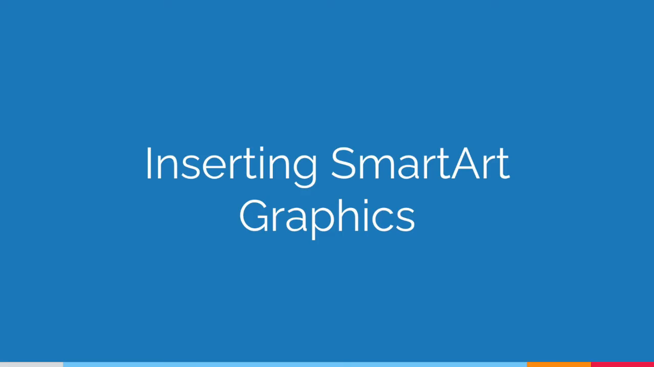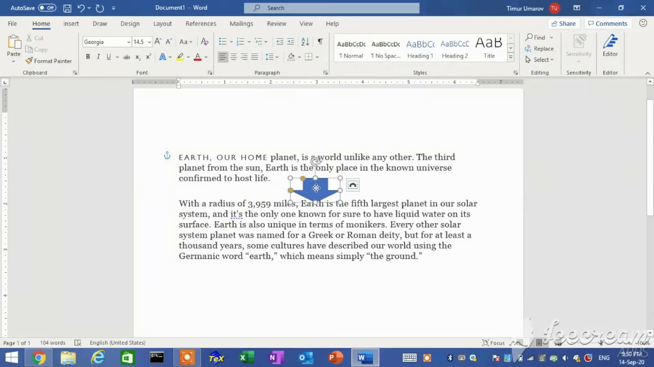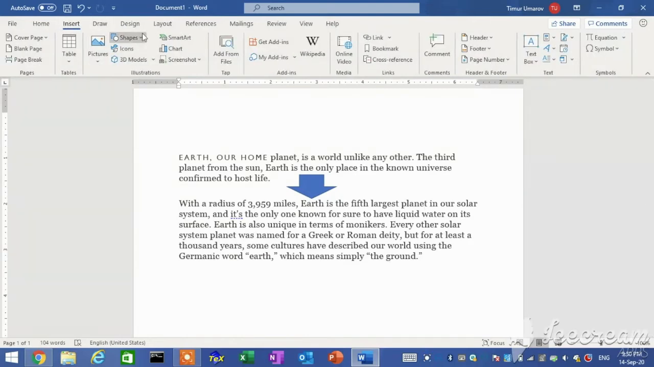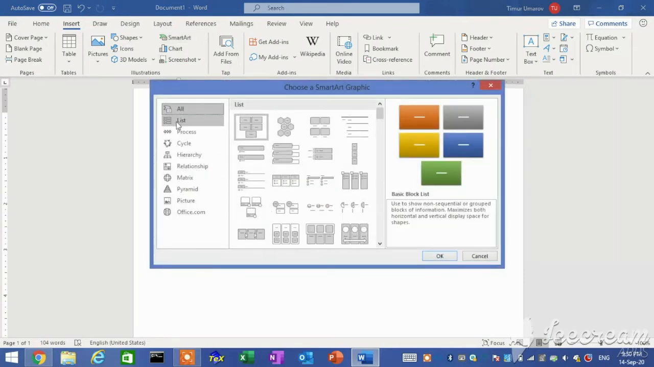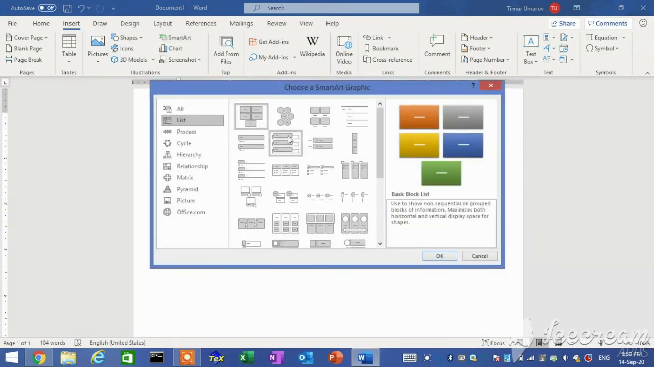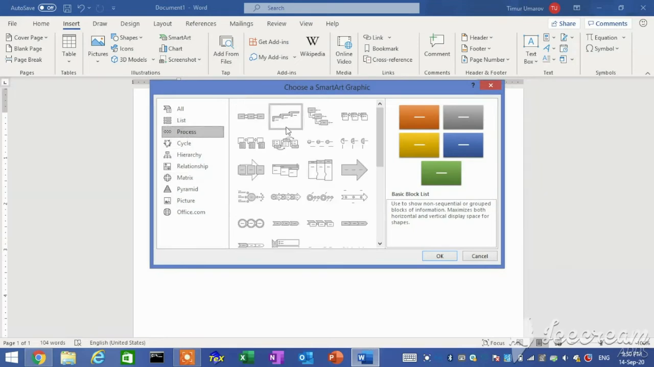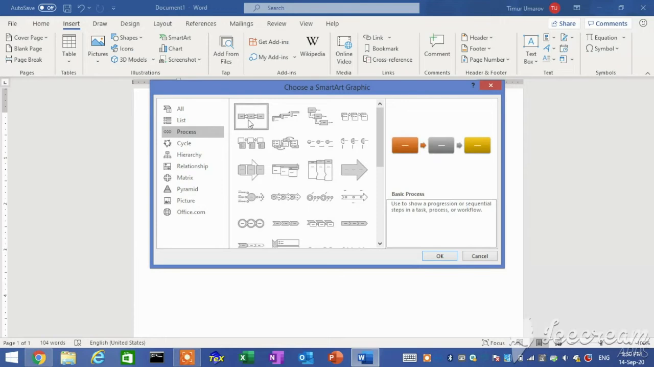Inserting SmartArt graphics. SmartArt graphics allow you to create diagrams that convey a process or relationship. In the Illustrations group, click the SmartArt button. The Choose a SmartArt Graphic dialog box opens. In the left pane, click the desired category. In the center pane, click the desired graphic style.